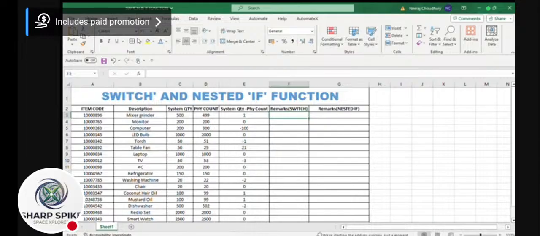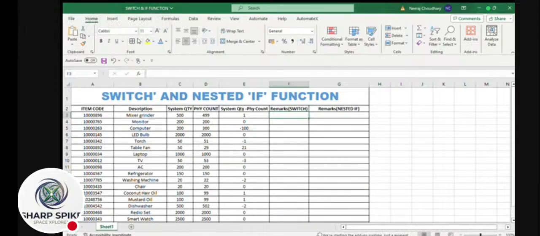So I would like to explain the switch function. The switch function in Excel is a logical function that evaluates an expression against a list of values and returns a corresponding result for the first matching value. It works similarly to a series of nested if statements, but provides a more concise way of handling multiple conditions. Okay, so let's start to learn the switch function in Excel.